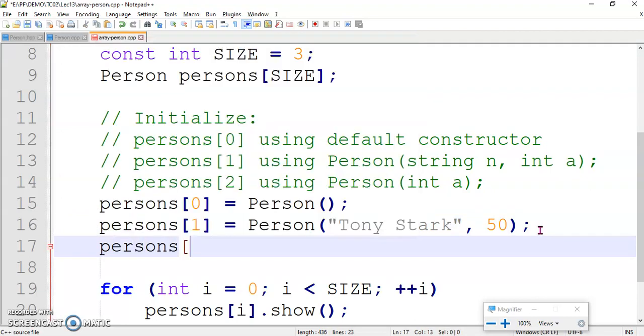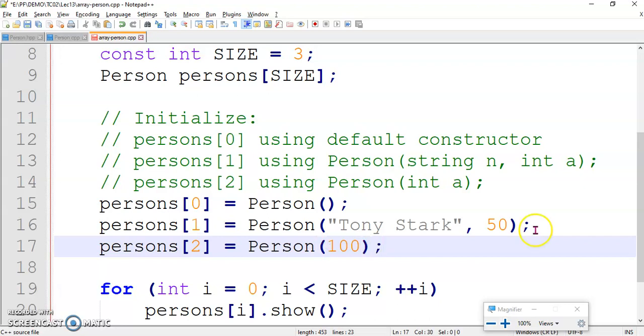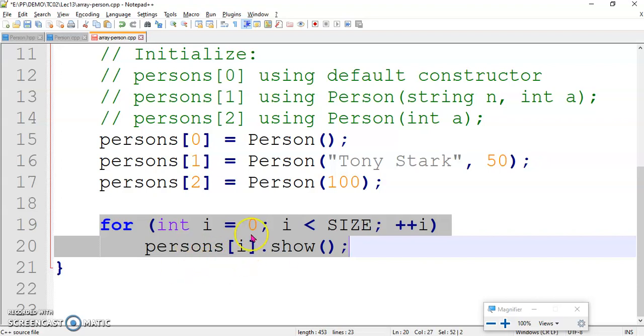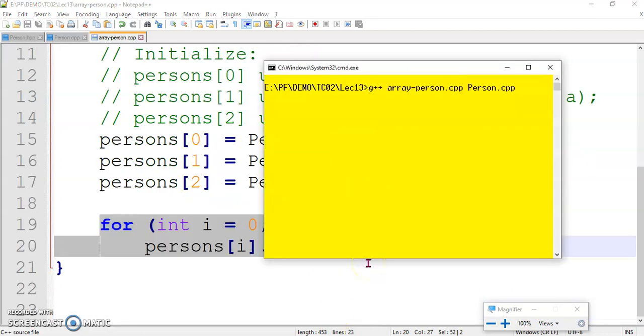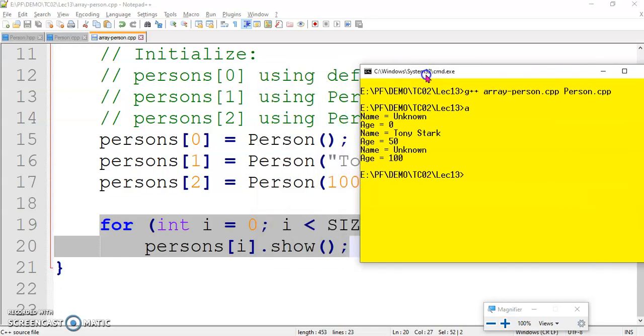So let's say you do it for the last one, which is person 2. Then you can use, for example, let's say I want to set the age to 100. Then you can do it like this. So when you run the loop and show the details of each person, you should see that they use a different constructor. So now let's have a look at it. Now I compile the program, and you can see that they are initialized using a different constructor, and everything is good.